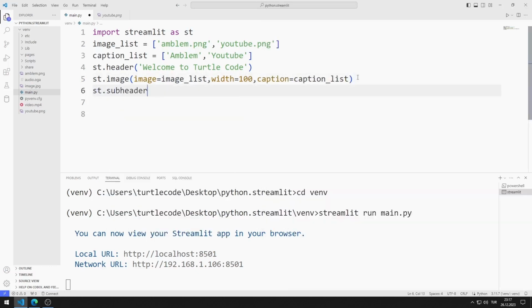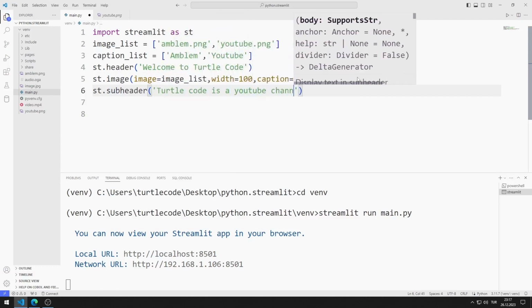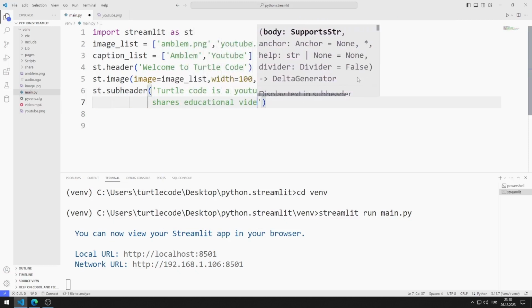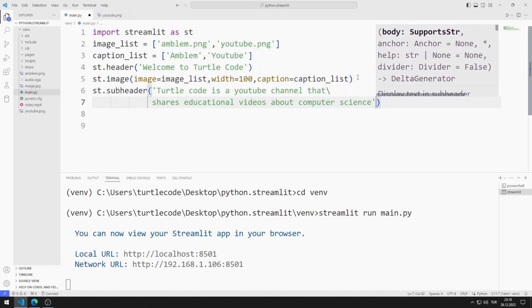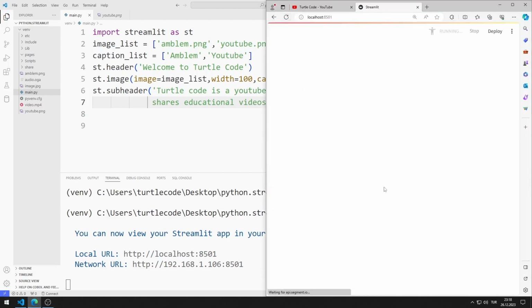I add simple text with subheader. Subheader added to the web page.